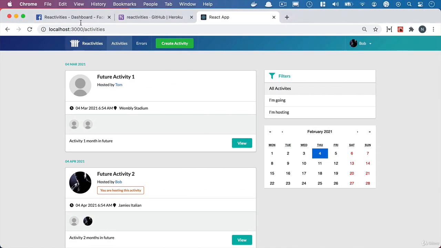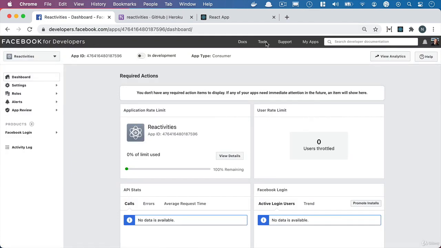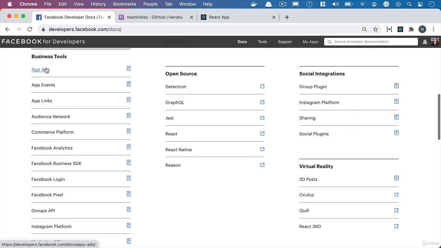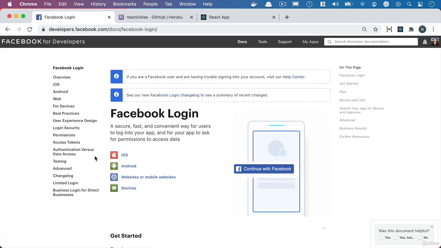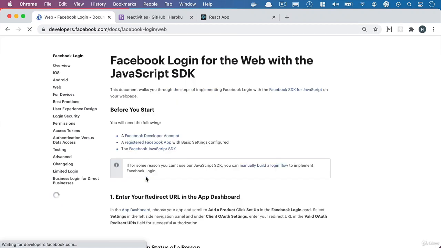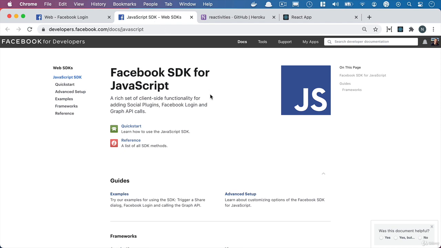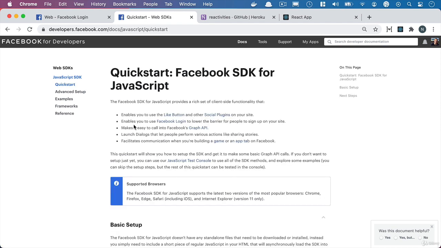So what we'll do, if we go back to our Facebook developer dashboard, then take a look at the docs, then what we want to look for inside here, inside the business tools section, is Facebook login, and see what's required for this. And we're going to be adding this to a website, so we'll select this one. And what we need is the following: a Facebook developer account, we've got that, a registered Facebook app with basic settings configured, and we need the Facebook JavaScript SDK. Let's take a look at what we need to do for this. So we'll go to the quick start, and this gives us the client-side functionality to use Facebook login.